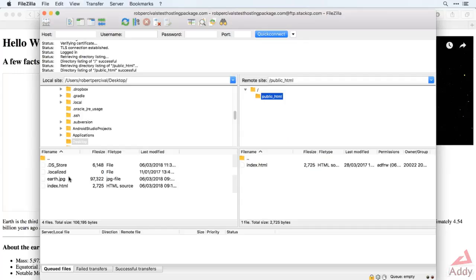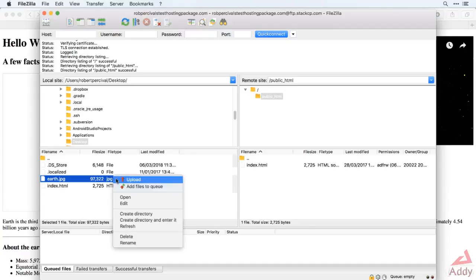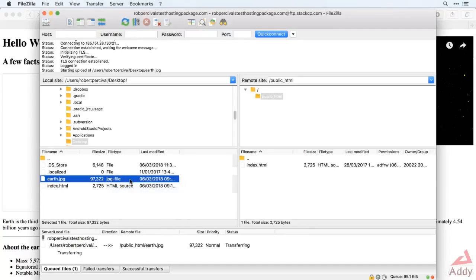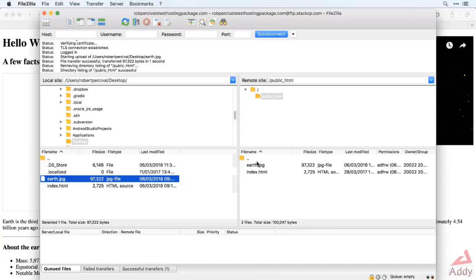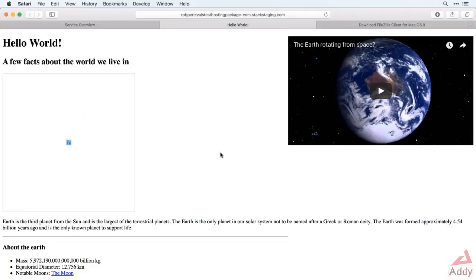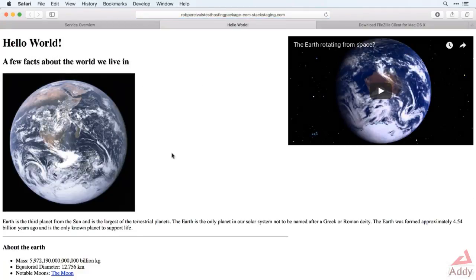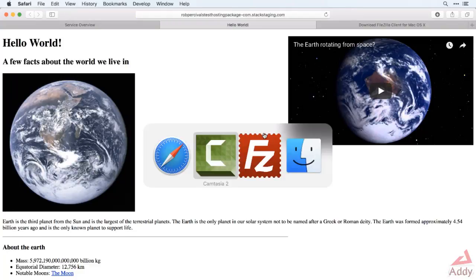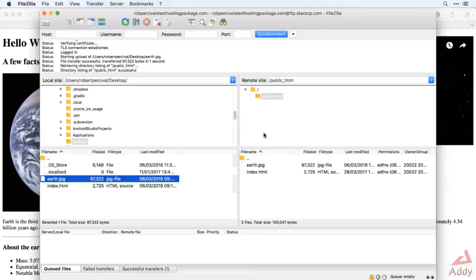It's very easy. We'll take our earth.jpg file, and then I'm going to control click or right click on Windows and upload. And then you can see that has uploaded. The earth.jpg file is now on our server. And if I go back over and refresh this page, hurrah, the lovely Earth image displays. So we're connected to FTP and we've uploaded a file.